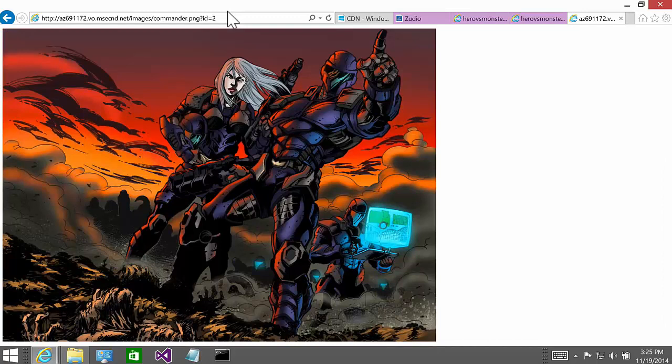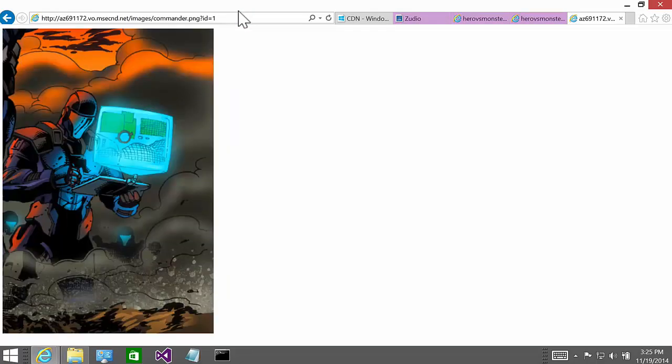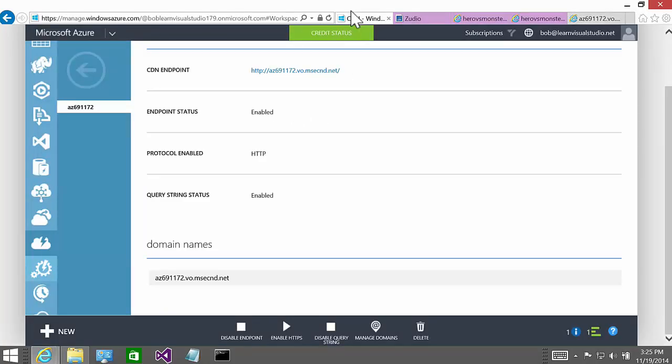So what happens to the original one where ID equals 1? Well, as you can see, it's still there. I can still get to it, I guess because it's still cached. So that's the query string feature. It's pretty cool. Even though the default cache time is longer, it allows you to swap or change out the cache more quickly on your end through your reference to this particular file using a query string.